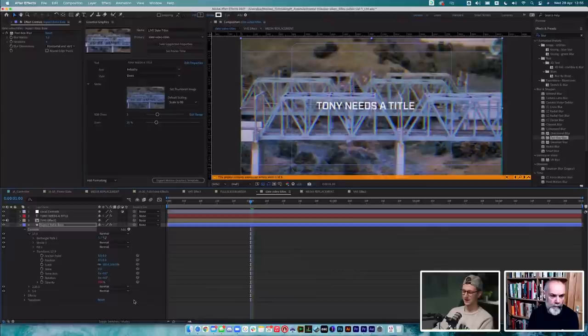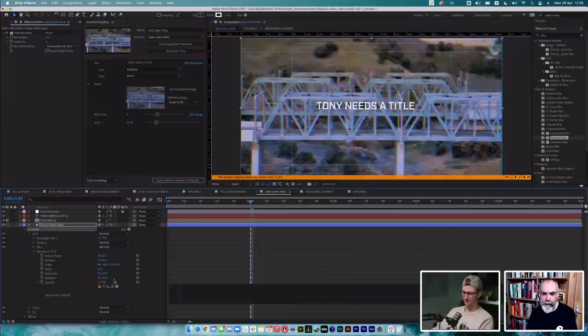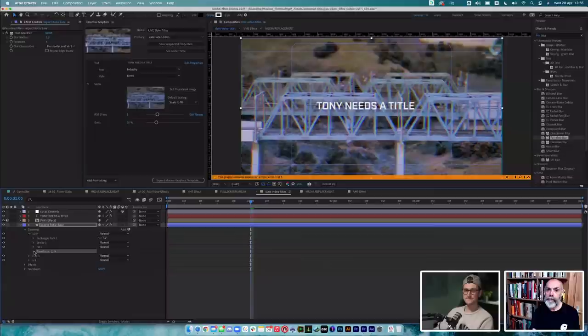Gareth, by the way, has just thrown into the chat that you can double click the selected shape button to autofill a shape to the size of your comp. That is a helpful little feature. It is a helpful thing.